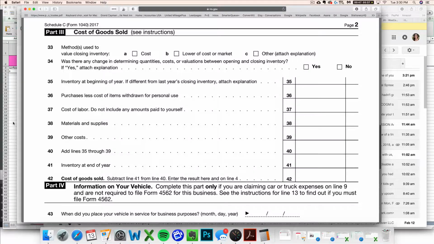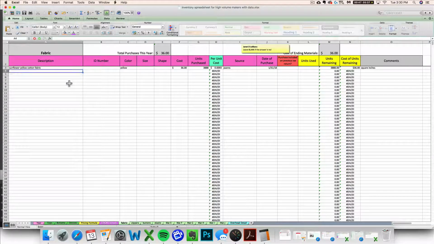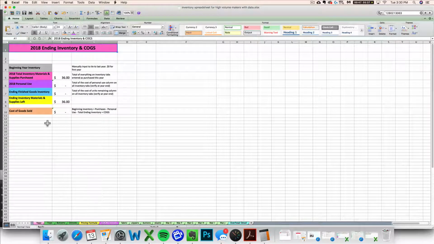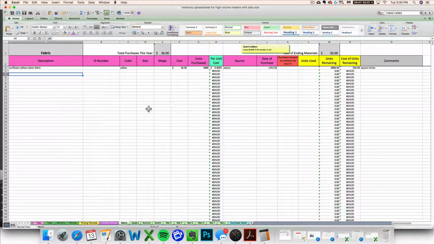You still need to enter it in your spreadsheet, but we want to tell the spreadsheet to ignore the cost of it when it comes to calculating your total purchases for the year. We need it in here because it's still in our inventory. It's still part of our ending inventory number, but it's not part of our purchases for the year.